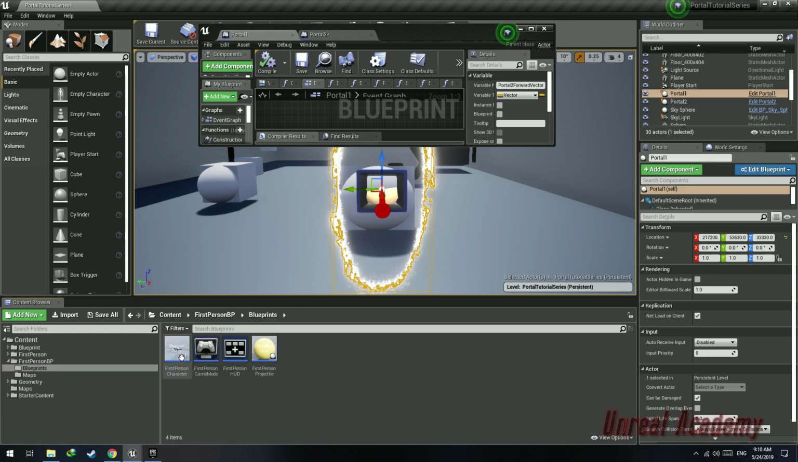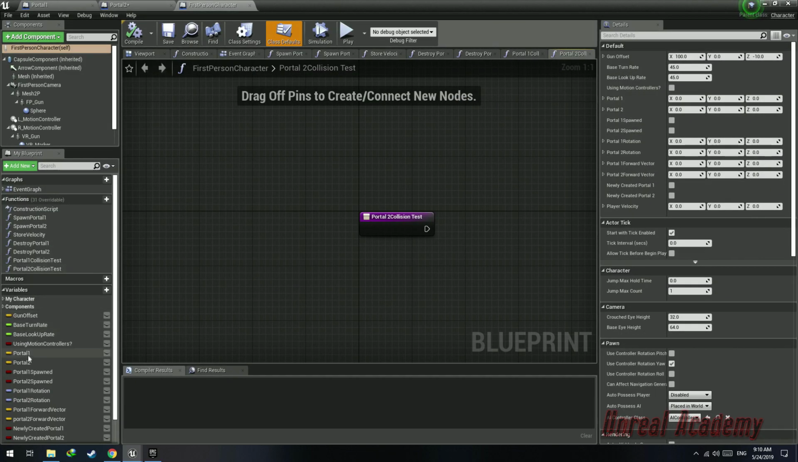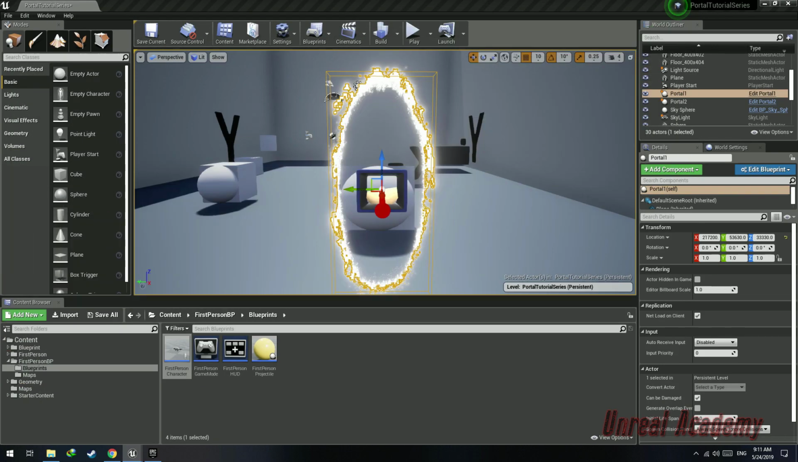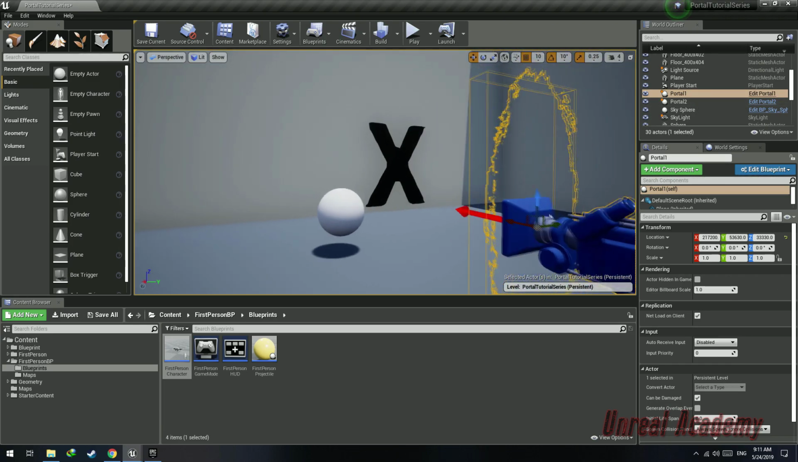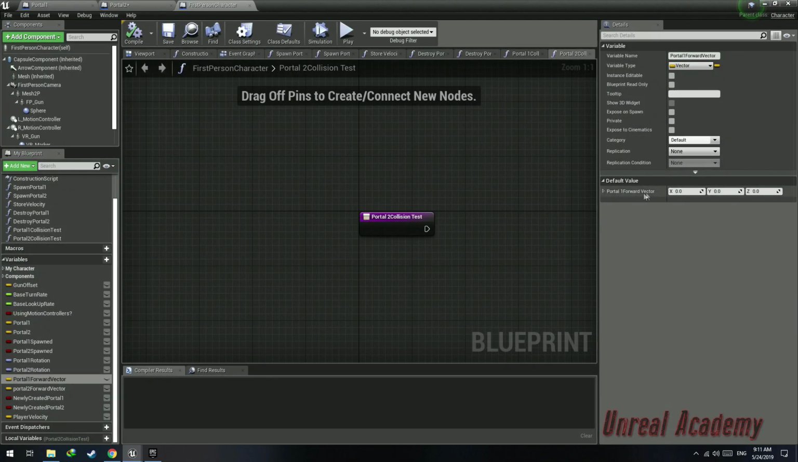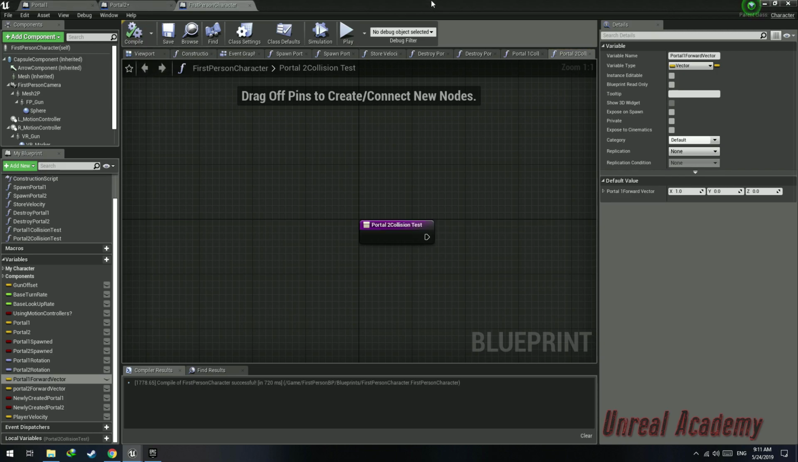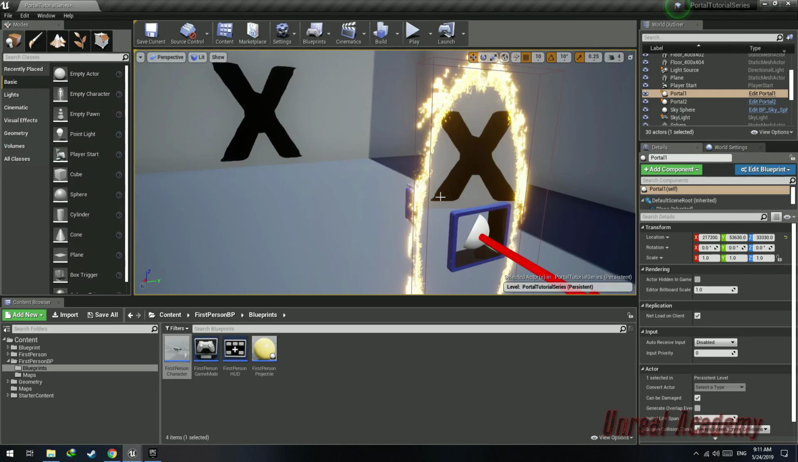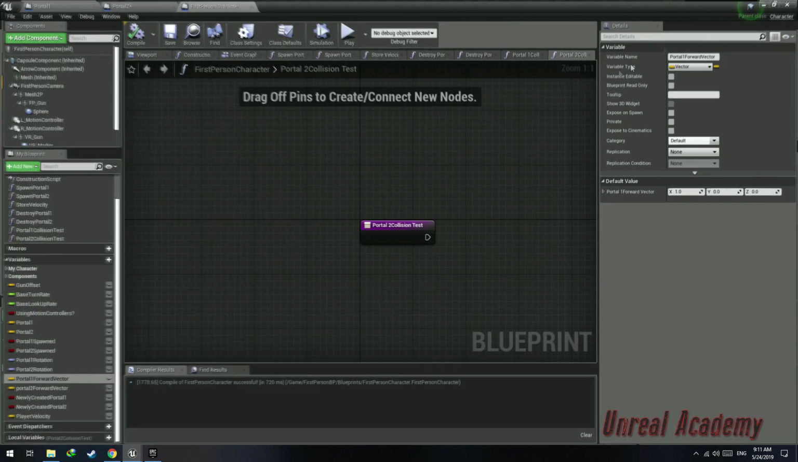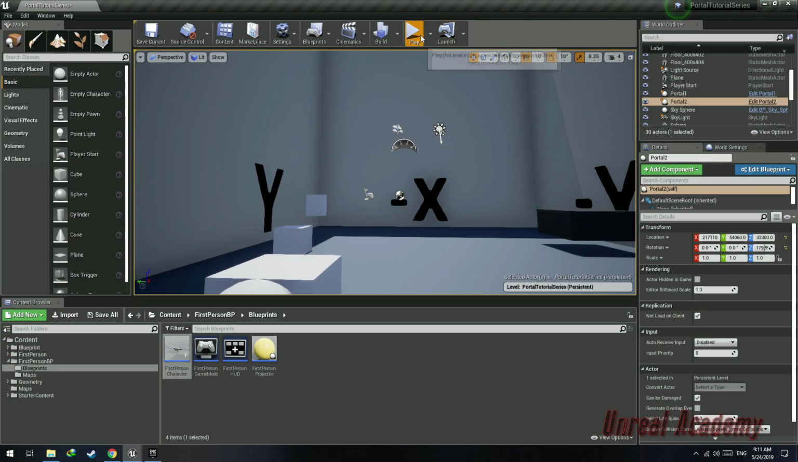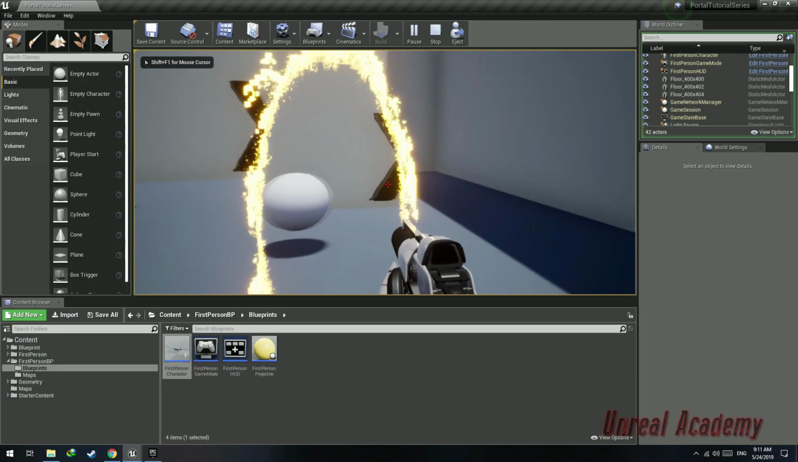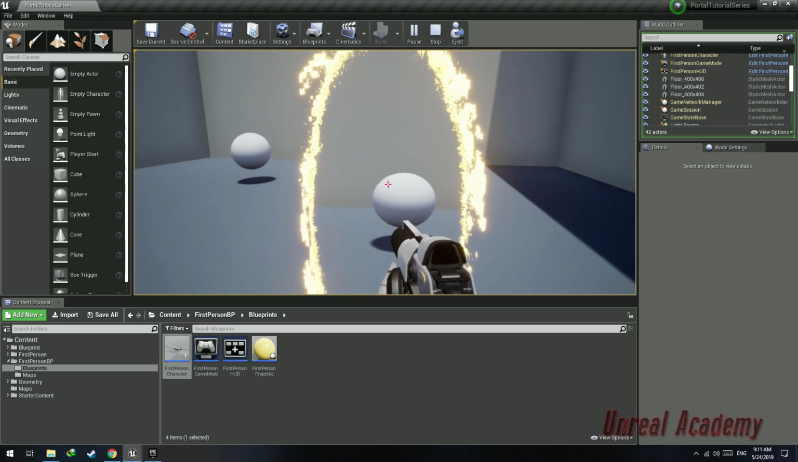So we're just going to open up the player's blueprint. In portal 1 forward vector, we're going to set the portal 1's forward vector. So in our case, the forward vector of portal 1 is the x-axis. So we're just going to change the x of the portal 1 forward vector to 1. Hit compile. And since the portal 2 is facing the negative x-axis, we're going to change the portal 2 forward vector to -1 and hit compile. Compile here as well.